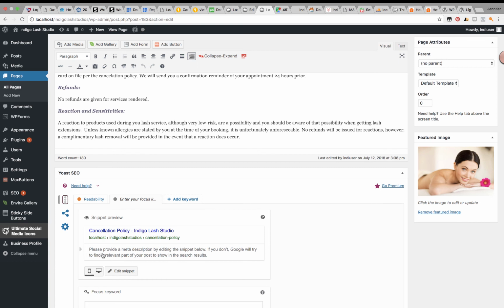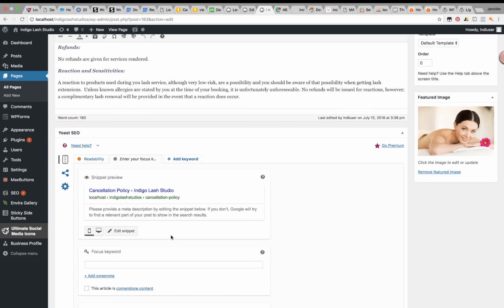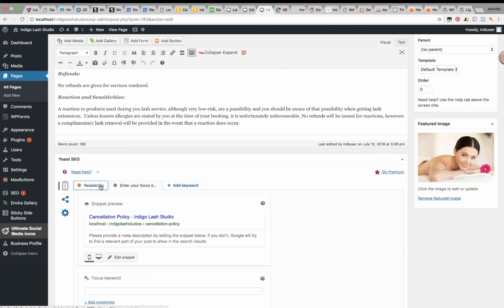But you can edit the snippet that shows either on mobile or desktop. So if you look at this, what does this look like? This is a Google snippet, right? This is what Google sees, or what Google will display. And you can edit that snippet so it shows what you want to show.